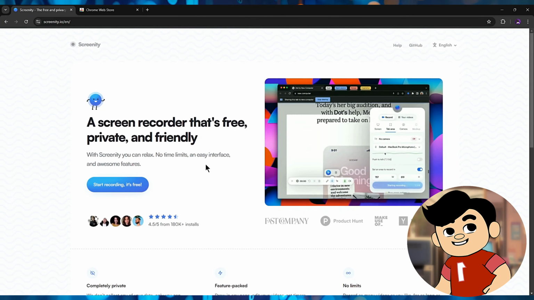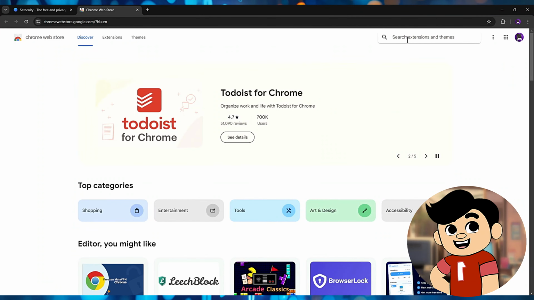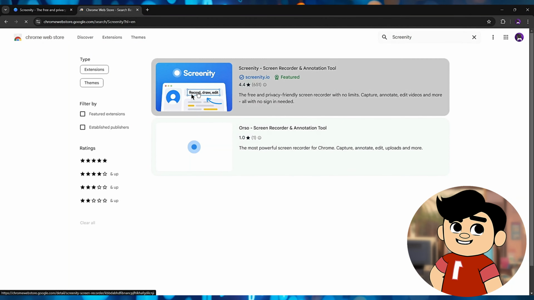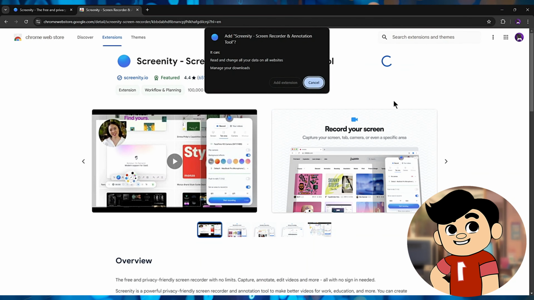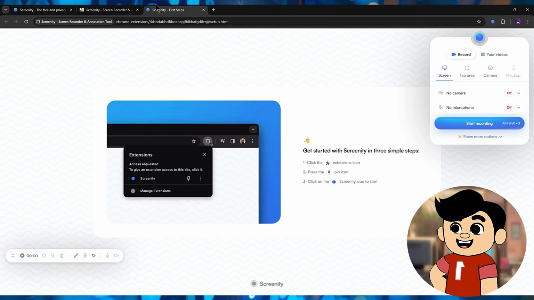Now that we know its pros and cons, let's get into the installation process. First comes the installation process. Open the Chrome Web Store. In the search bar, type Screenity. Click on Add to Chrome. Confirm by selecting Add Extension. The Screenity icon will appear in your Chrome toolbar once installed.